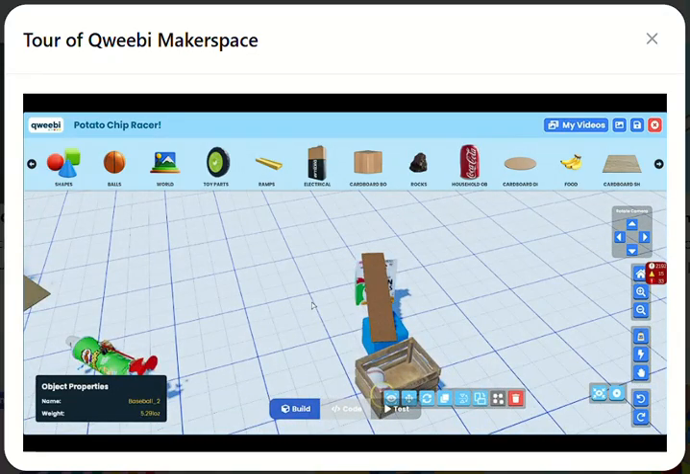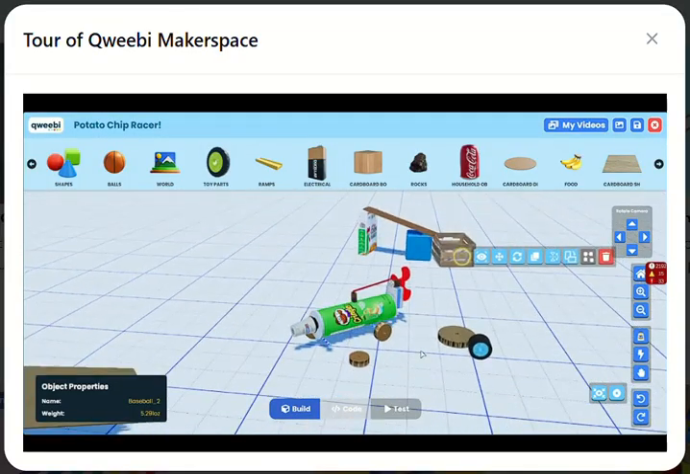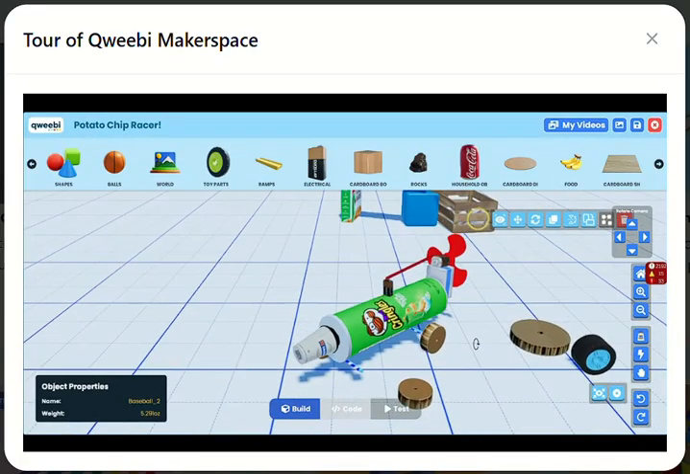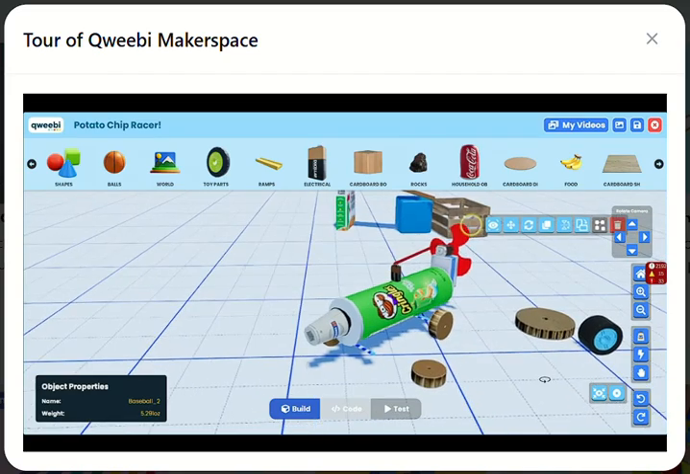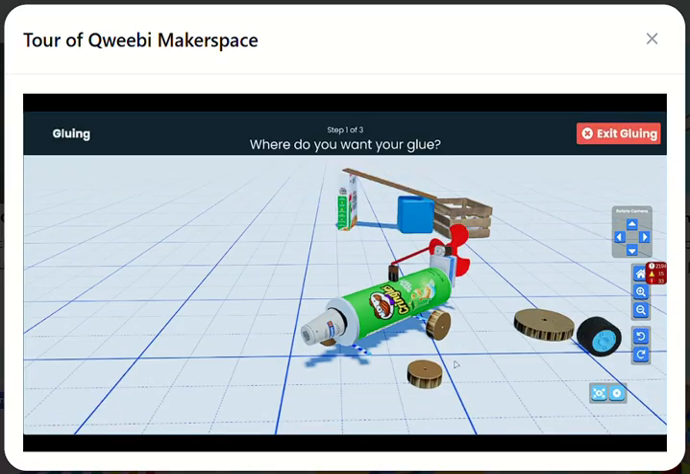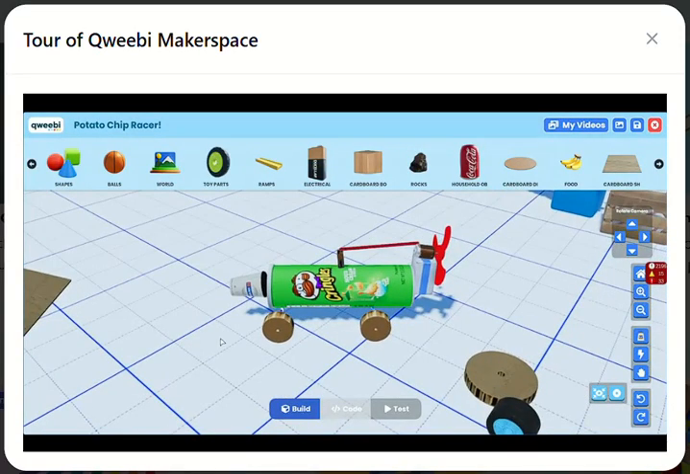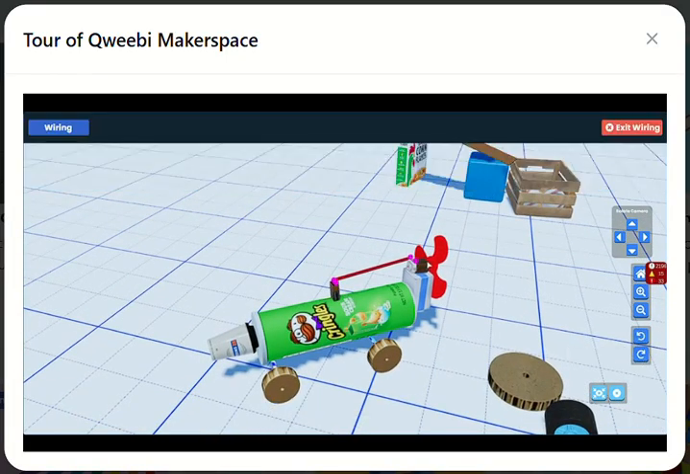Now that you know about supplies, let's go take a look at some tools you can build with. So I have here a half-done prototype of an electric car I was working on. Let's finish it together. Looks like it's going to need another wheel glued onto the straw axle. So with Qweebi, I can just grab some glue and stick things together just like that. Qweebi also lets you do electrical wiring, so you can create working electric circuits like so.